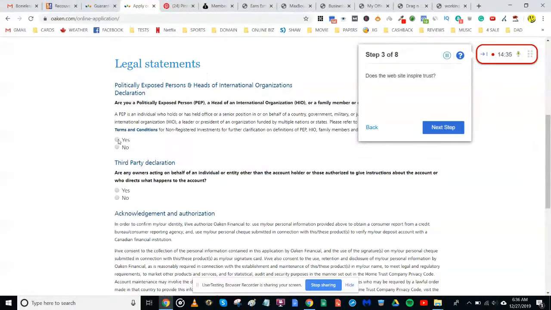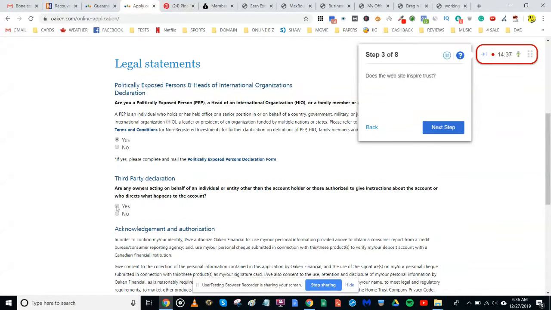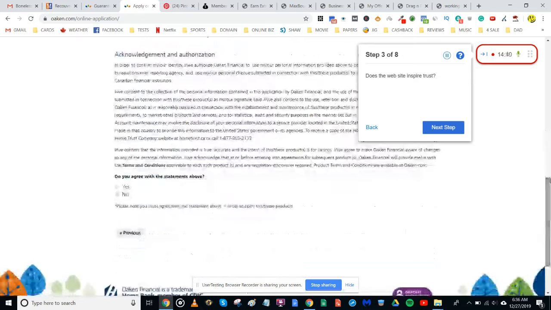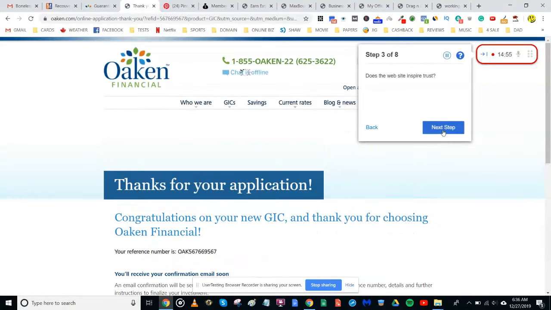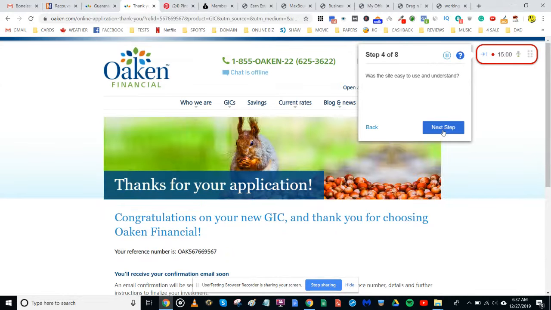I guess I just have to agree to these terms. The instructions don't tell me to do this, but I'm assuming it wants me to. And submit form. Good. Okay, step 3. Does the website inspire trust? Hard to say. It looks like a professional website, but I've never heard of Oaken Financial, so yeah, it would be hard for me to say.